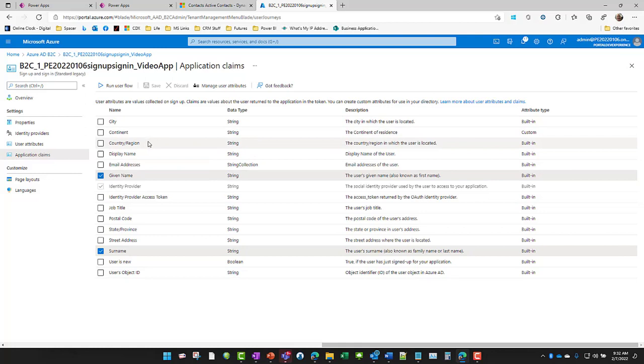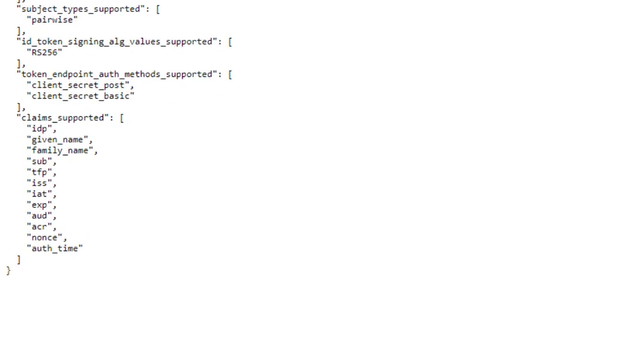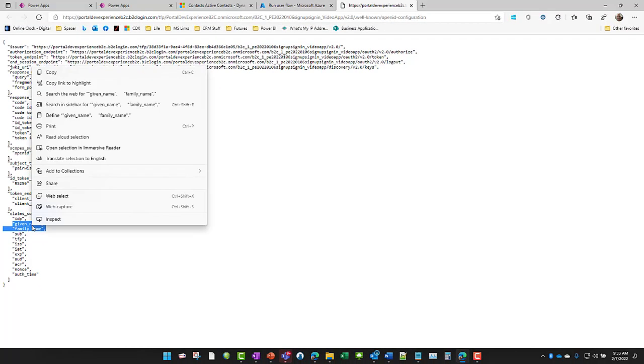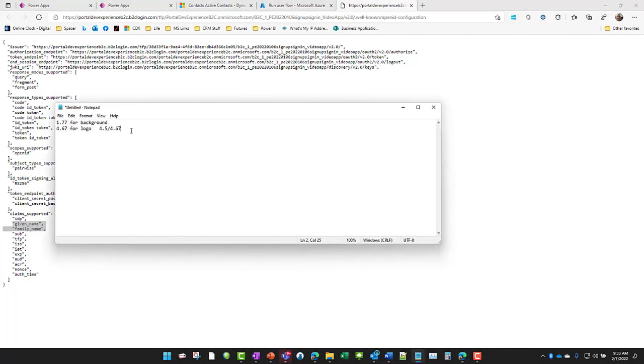The question is, how do I know what the name of the attributes are when they're passed to Dataverse? And what do I do inside of Dataverse? So let's run our user flow. If I click up here to the top, this gives us a JSON readout of what the flow description looks like. So if I click on this, you can see down here I have given name and family name are in my claims. So I'm going to copy that. I'm going to throw it in my notepad.